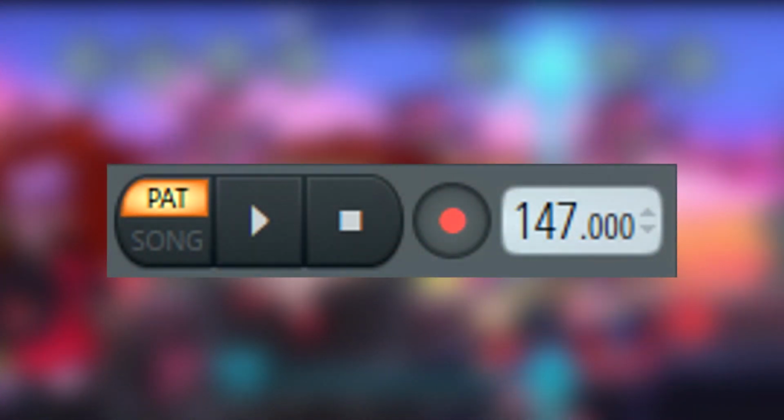Start with BPM, these are the numbers higher. The higher the numbers, the faster the song.